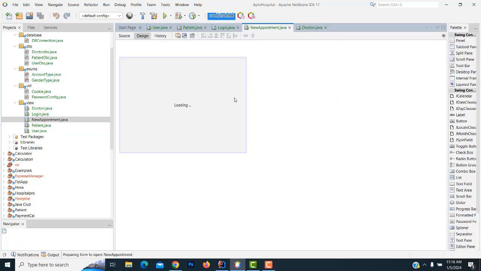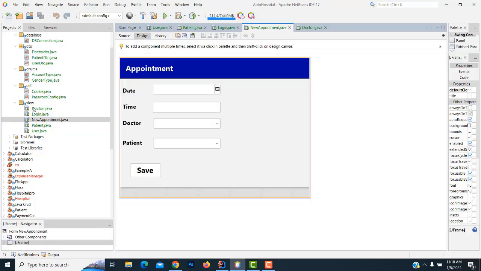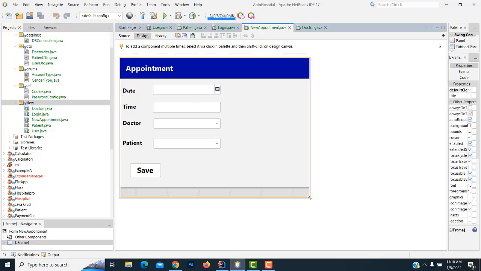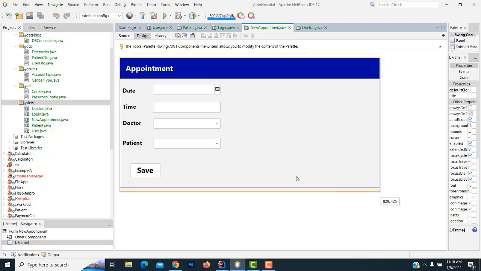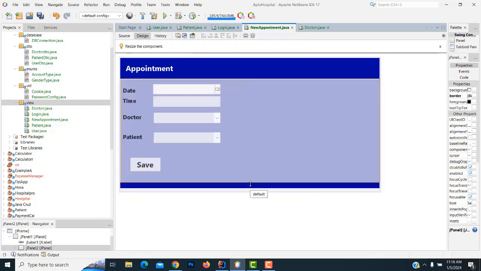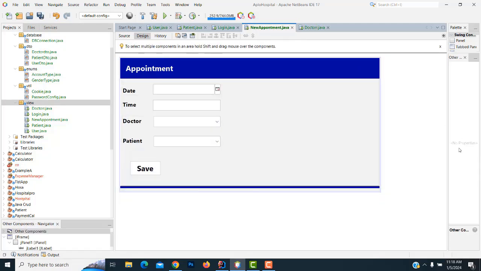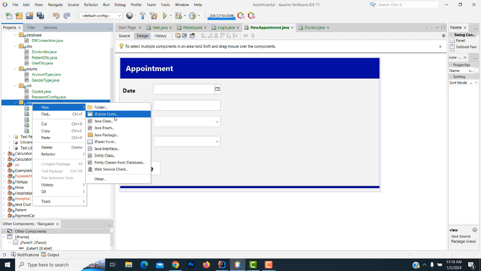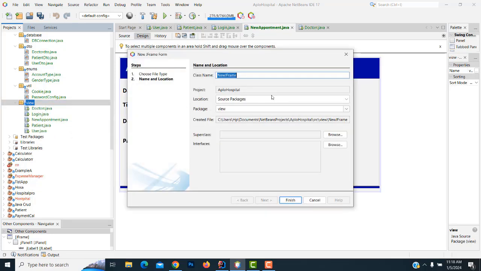In our last video, we saw how to make the new appointment form. In this video, I'm going to teach about the appointment list. Here we have only done the save part. We have to make the edit and delete parts of this form. So I'm going to click the view part. Here I'm going to make another form, which is the appointment form.